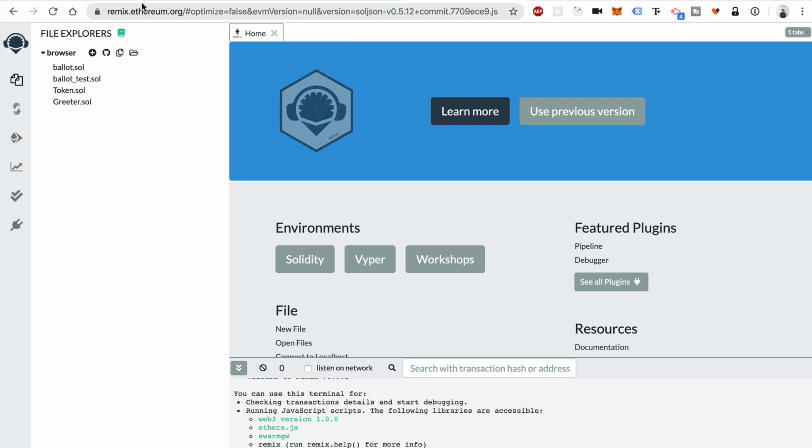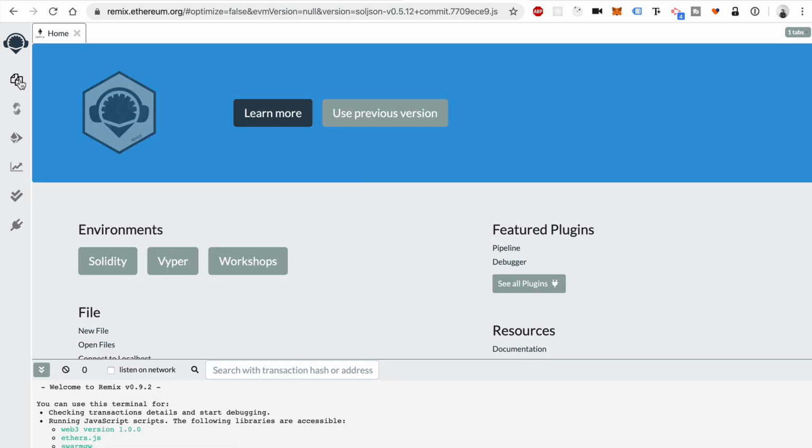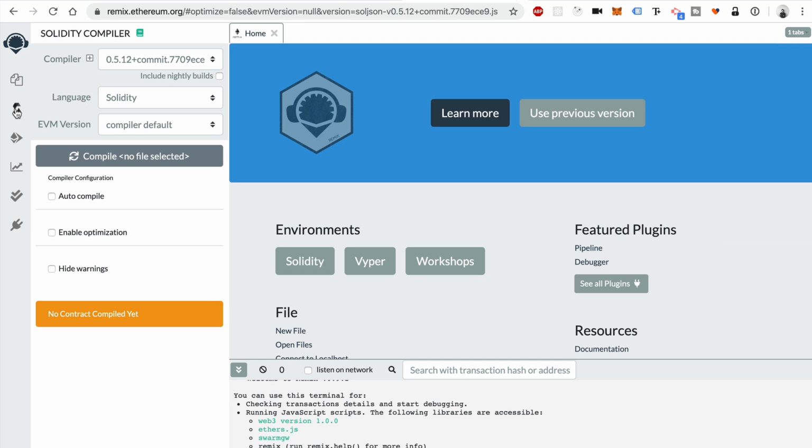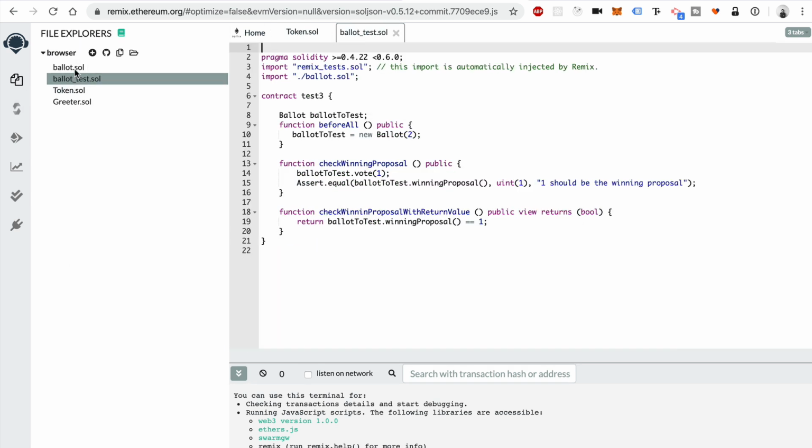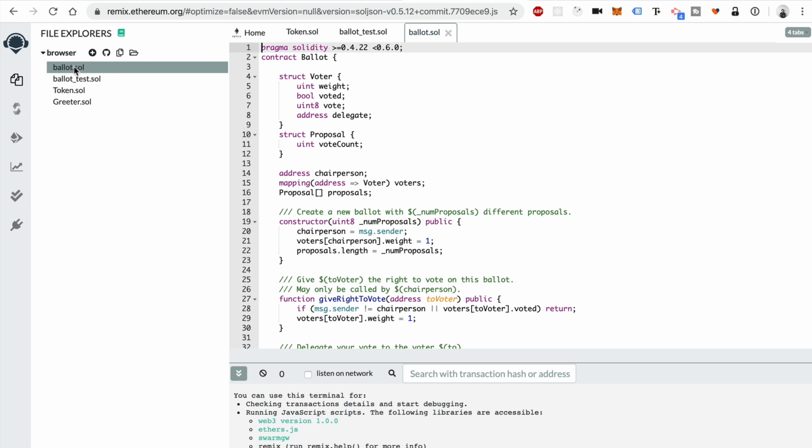Head on over to remix.ethereum.org to get started. Okay, so Remix is a browser-based IDE for smart contract development, or blockchain development, whatever you want to call it, right? So once you get inside of here, you'll be able to create smart contracts. You probably already have a few files listed on the side, in this file browser. You might see a ballot.sol. So these are Solidity files. Solidity is the programming language that's used to write Ethereum smart contracts. Talk about that more in a minute.